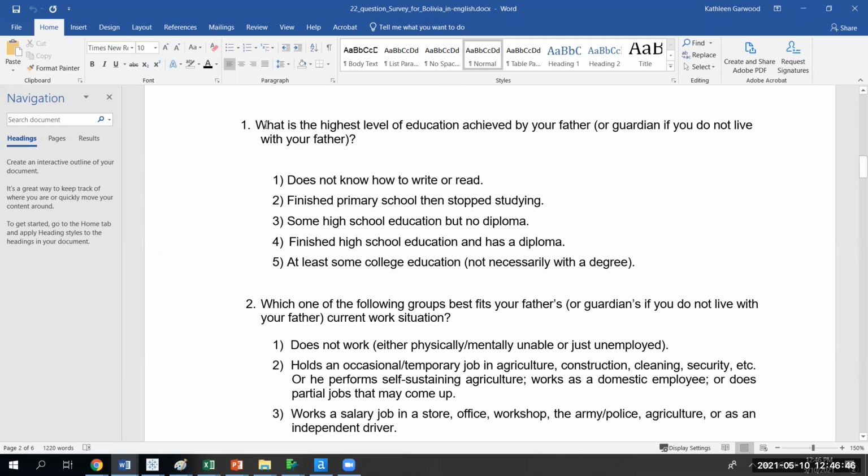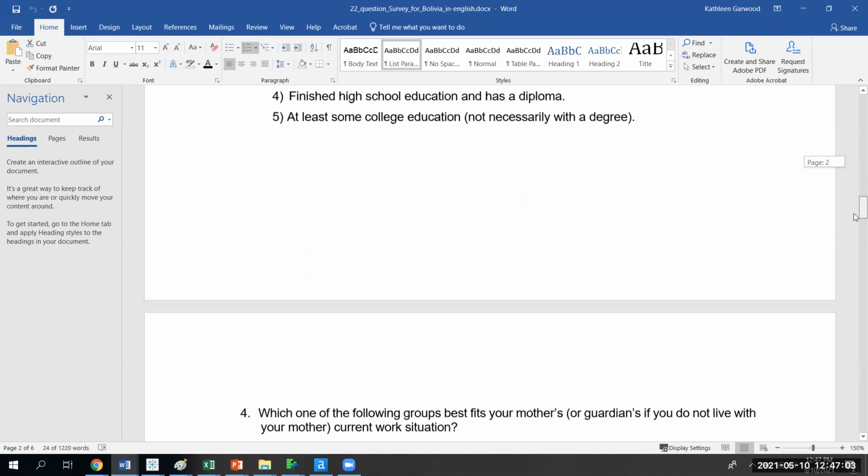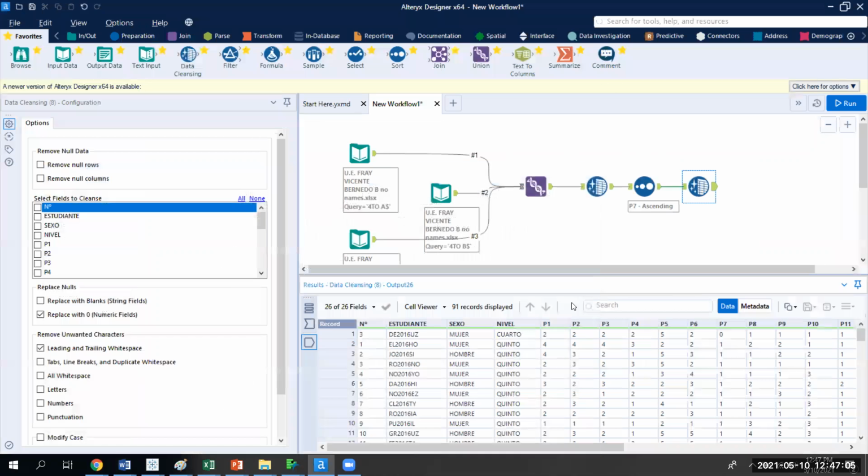Well, P1 doesn't make sense to anyone unless they know the survey thoroughly. So we need to fix P1, and we need to put a short header that would allow people to understand what it represents in the survey so that when we're analyzing, it makes sense. So maybe dad ed or father education. And P2 might be something like dad work. And then you would go through and read each question from the survey in order to come up with what the headers are.